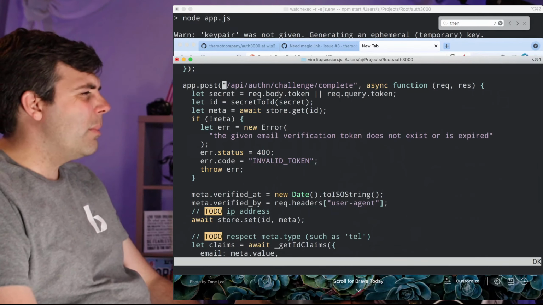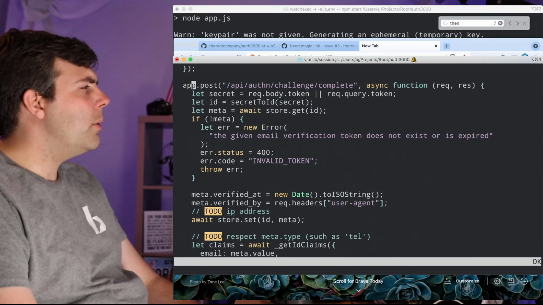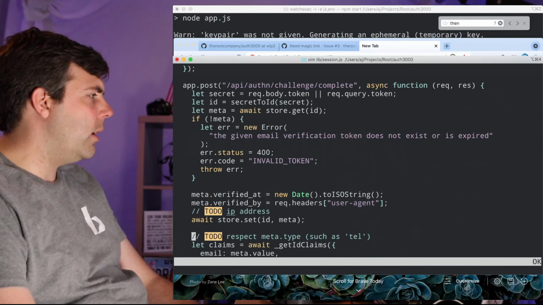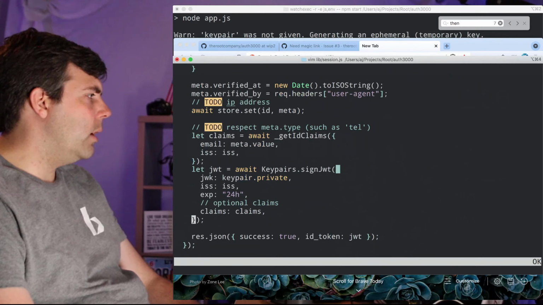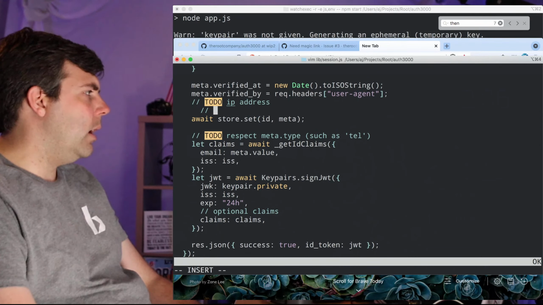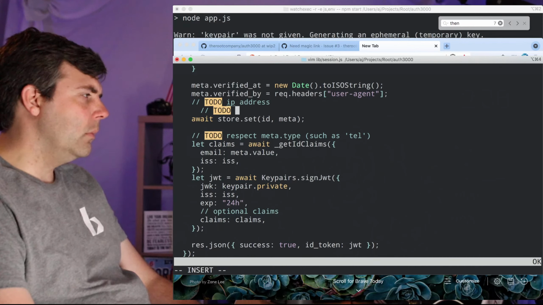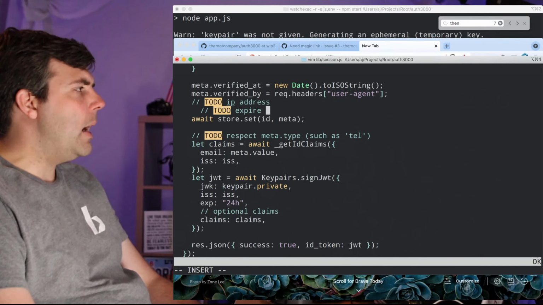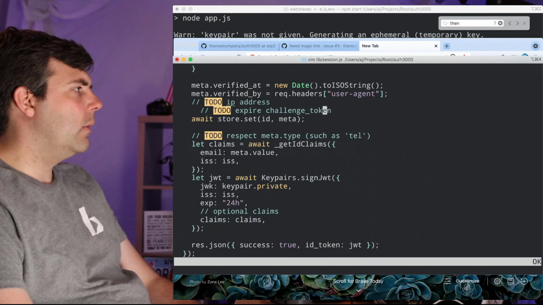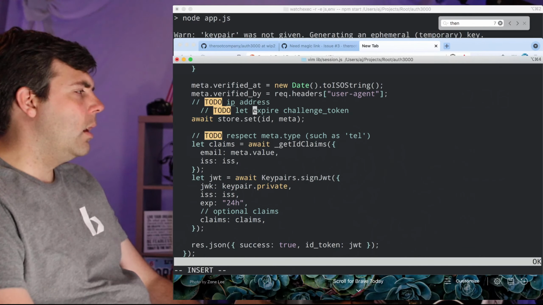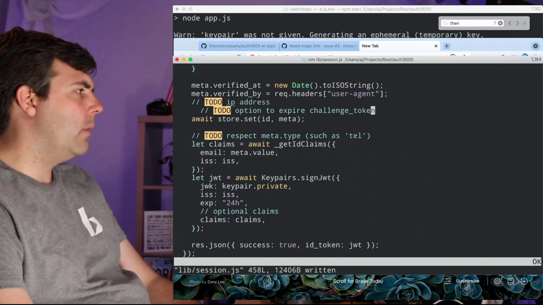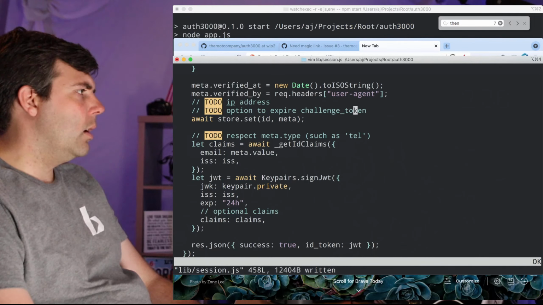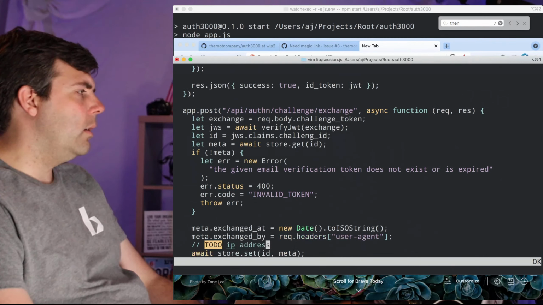I don't know, that's kind of niche. I'm not sure if we really need to worry about that. I'm just going to put a to-do for right now. I might even already have a to-do in here for that. Let's see. Yeah, I'm going to put to-do: expire challenge token. Option to expire challenge token. There we go. All right, cool. Documented.